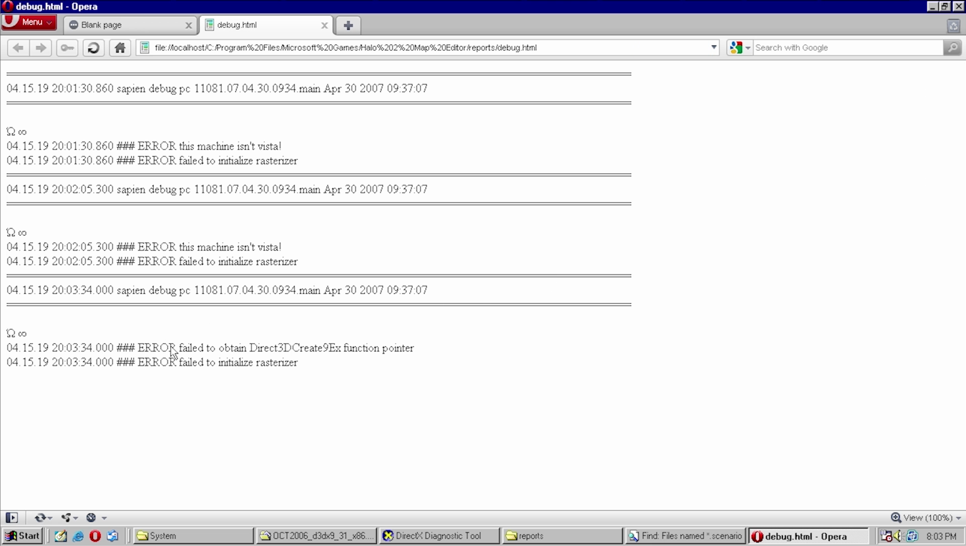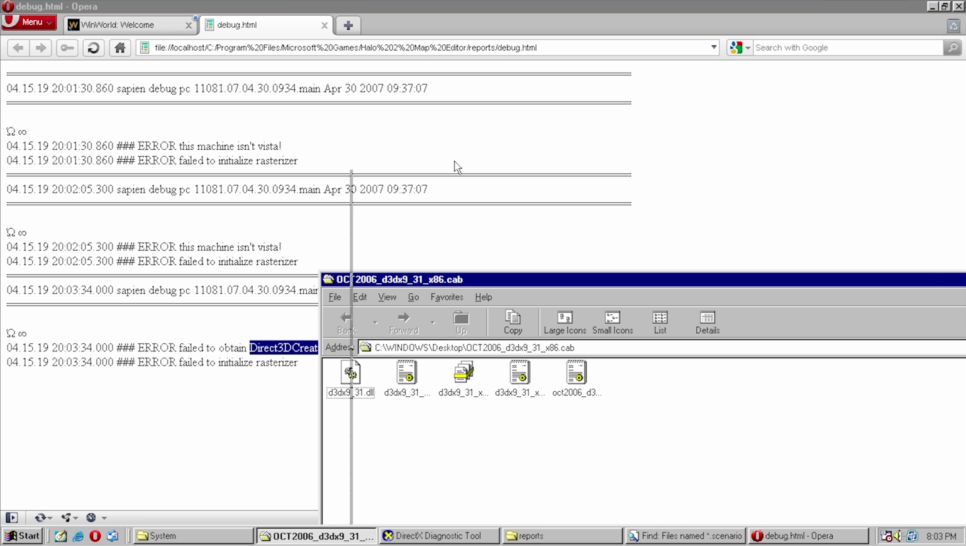And yeah, this is the one right here. Oh, but it's a different error this time. Failed to obtain Direct3D Create9EX function pointer. So it changed the error. So that's a sign that the kernel X compatibility layer is working, it's just not finding this file. So I wonder if that is on this disk somewhere else.